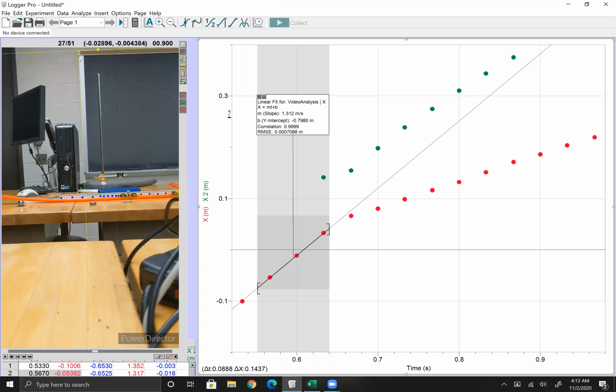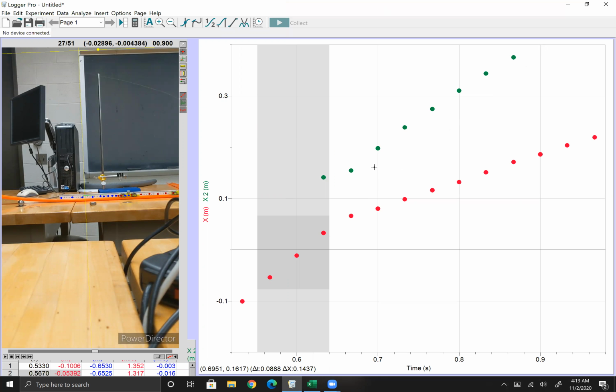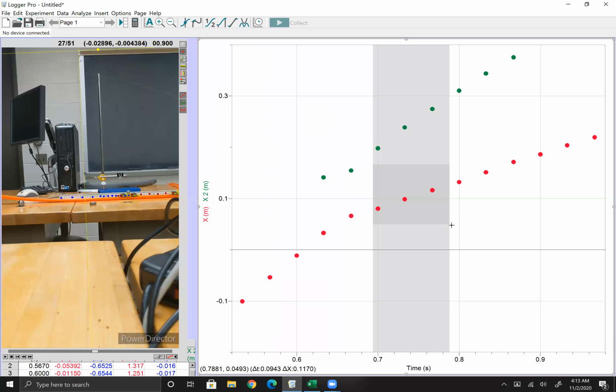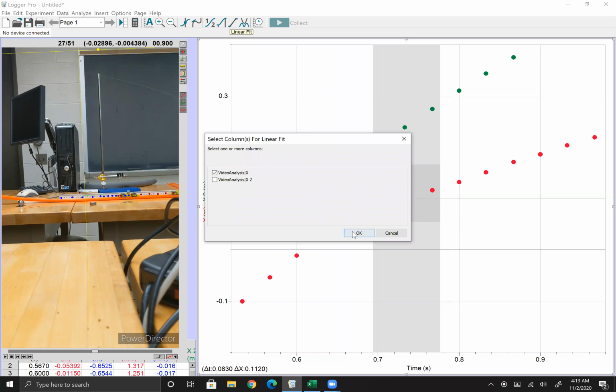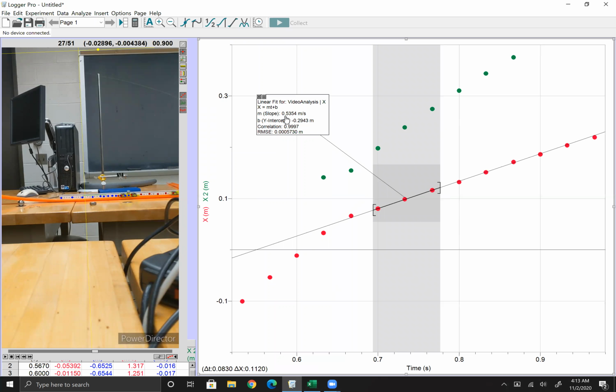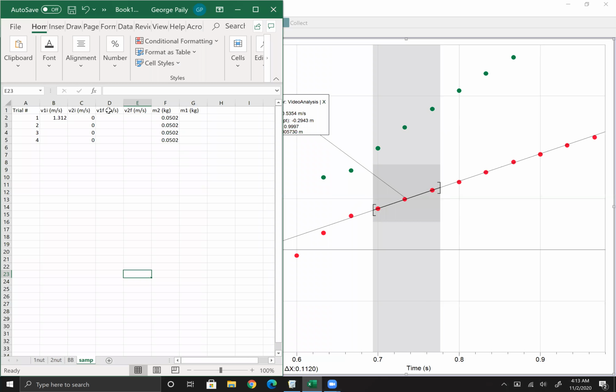Go back here. Now I look at the 3 points just after the collision. Again, notice how I'm avoiding the point of the collision because that can be a little ambiguous. So I highlight 3 points just after the collision. Again, do a linear fit of x, and it gives me a velocity of 0.5354. Enter that.